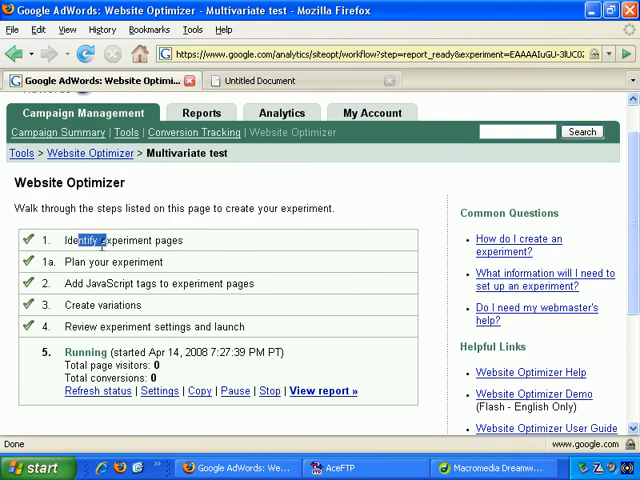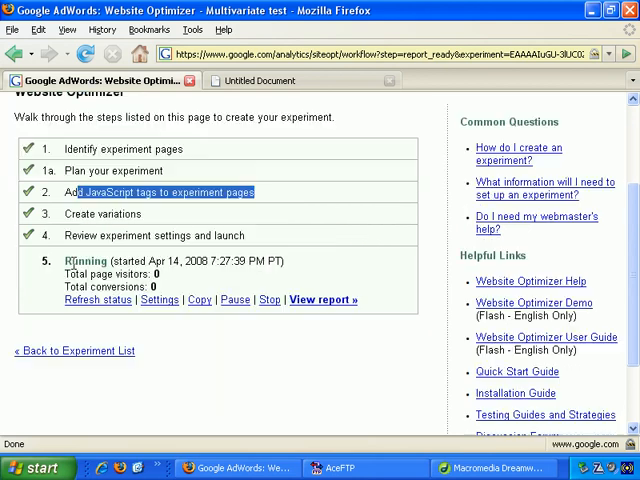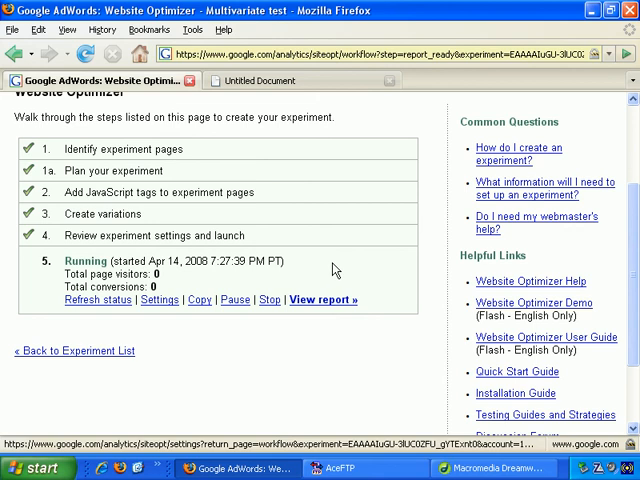Okay, it's done. Identify experiment page. We've planned our experiment. We've added the JavaScript. And okay, we've done all that and it's running. Total page visitors, 0. Total conversions, 0. And just as with A/B testing, you can pause and stop it at any time. You can copy it if you wish.